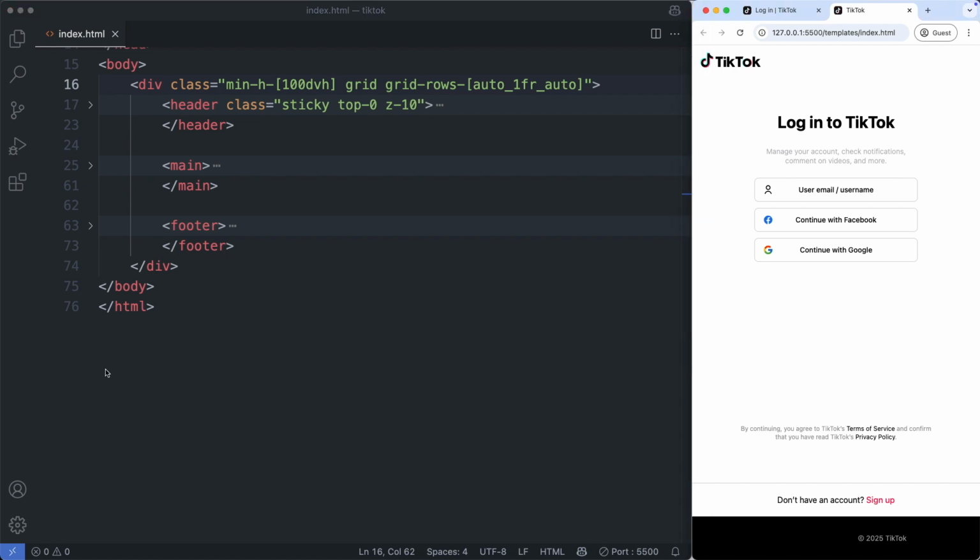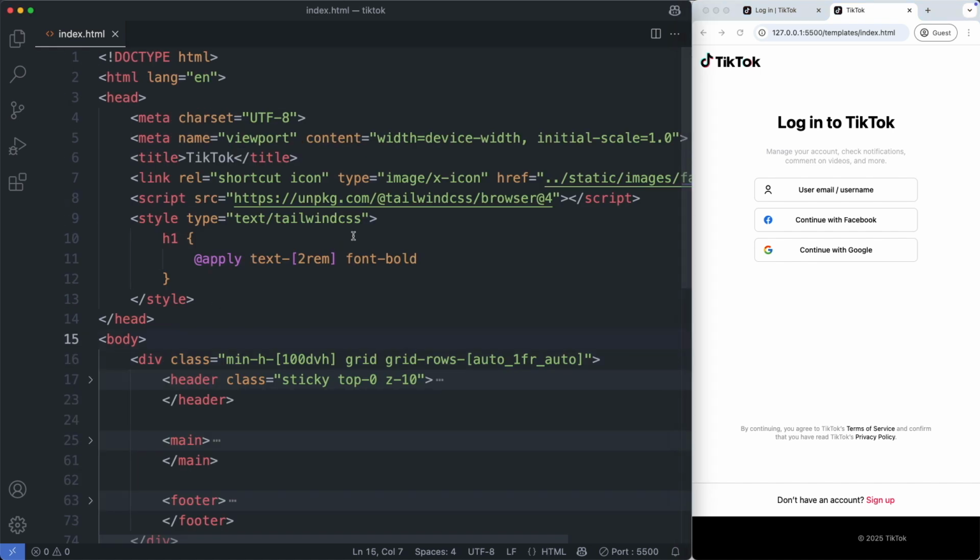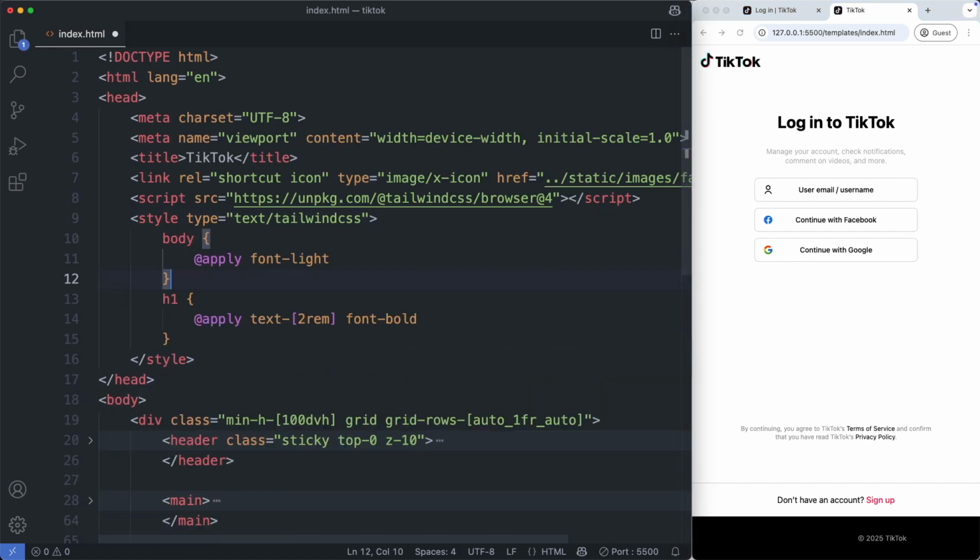Alright, so as very last styling on this page, I want to make all the text lighter. For this I apply font light to the body tag. This just makes all the text slightly crisper. Alright, with this we have finished the styling of the index page.